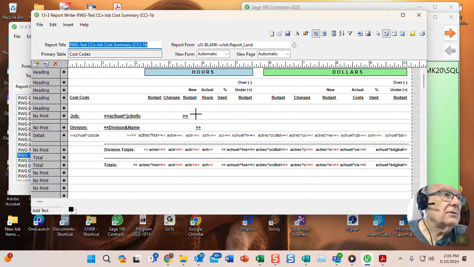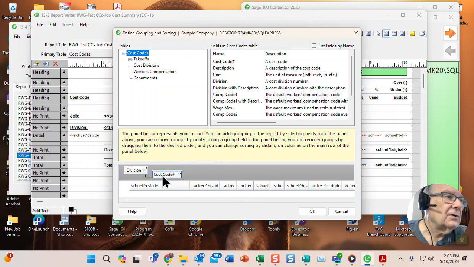Now you can see there's a lot of data here, and it is a cost code primary table. And so how do we do that? Well, SQL statements are the rule there. Job is not listed as a group, and neither is division, and actually here neither is the cost code. But in the grouping, we do have division and cost code.